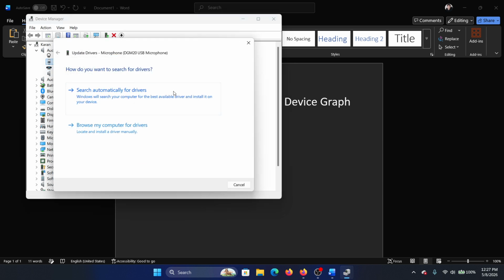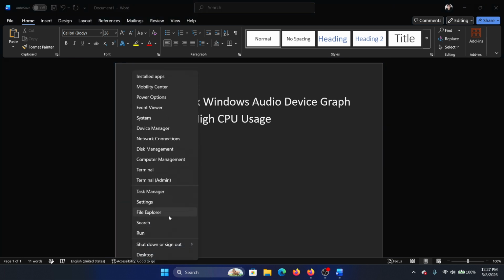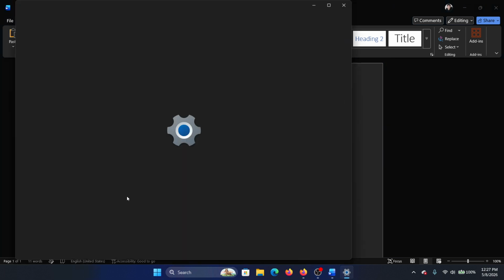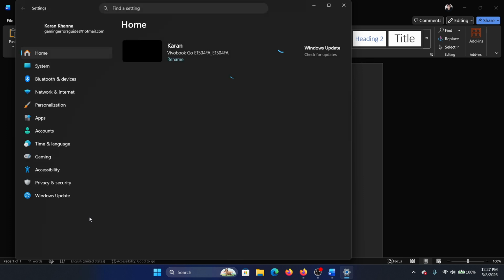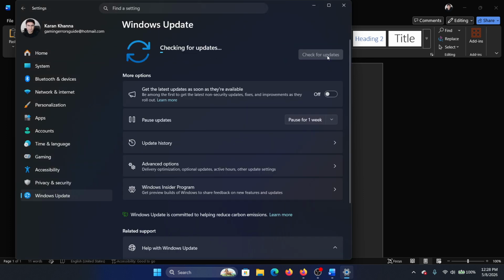Now one more thing that I would definitely suggest is to update Windows to the latest version. Right click on the start button, select settings from the menu. Now go to the Windows update tab on the list on the left hand side and click on check for updates.